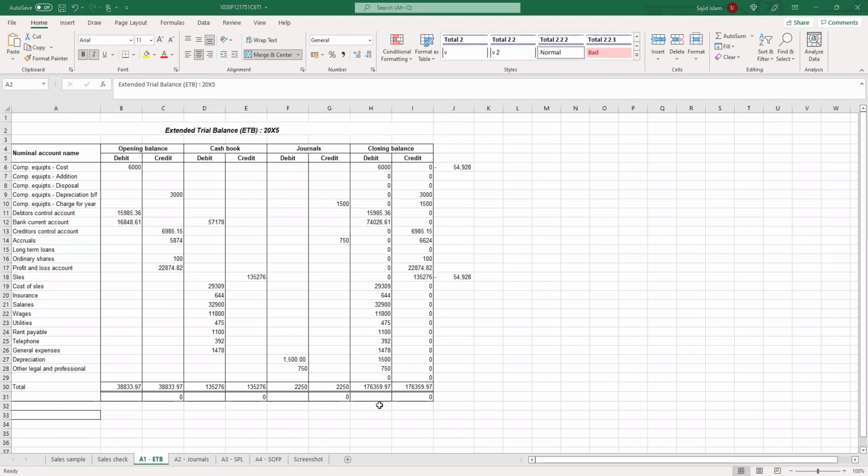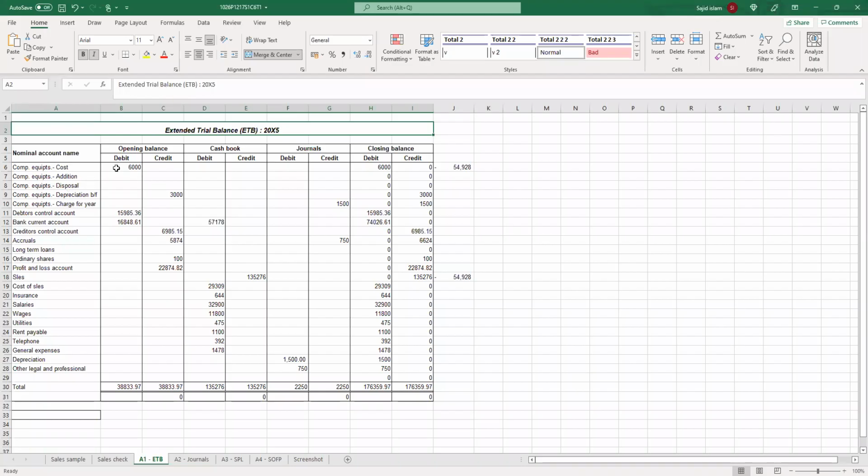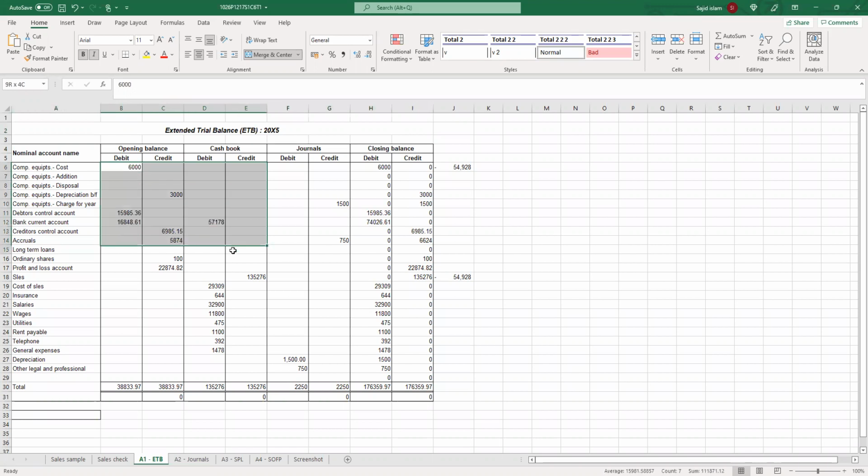All right, so the next one, let's have a look at what we have. It's format cells B6 to I31 as a number format with the 1000 separator. Okay, so from B6 to I31. So let's do that. You have to remember all of this. So B6, we have this one till I31.